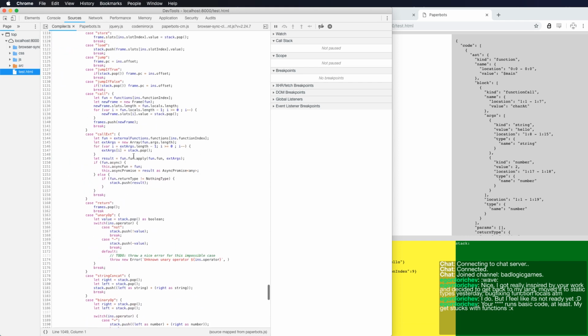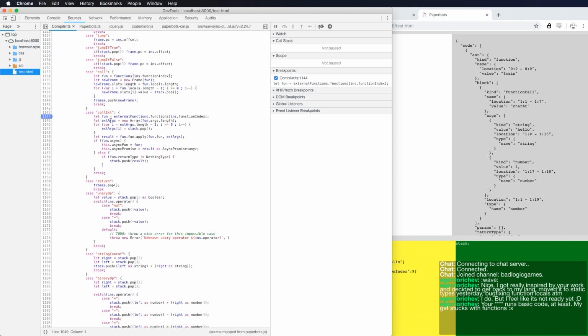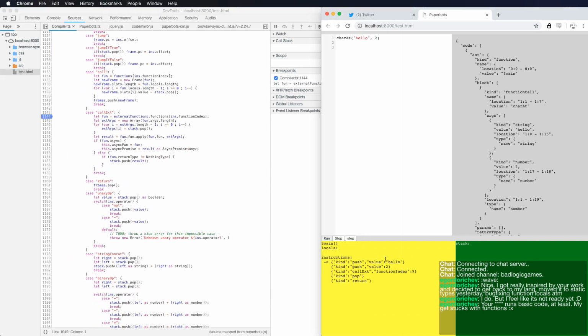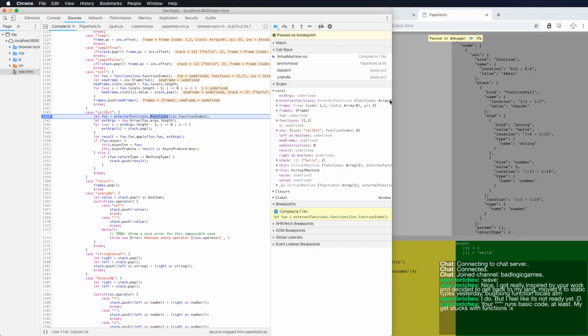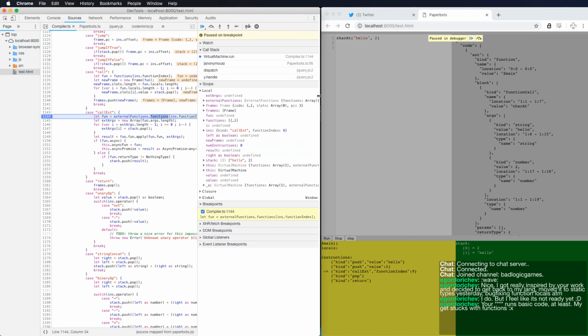There's the compiler, and we want to debug this call ext instruction. So I step and push stuff on the stack, and now the call ext instruction will be executed by the virtual machine. So we break into it. Let me just resize this.